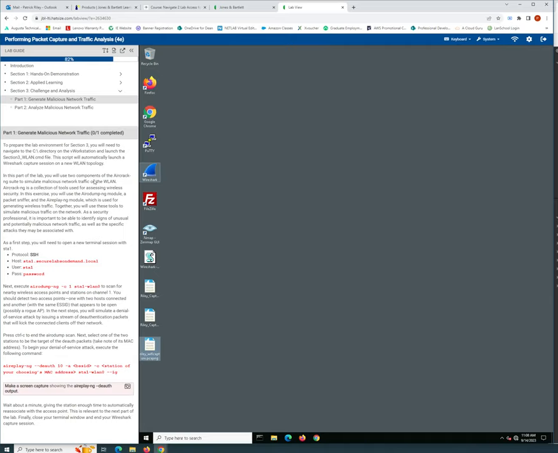In this part of the lab, you will use two components of the Aircrack suite to simulate malicious network traffic on the WLAN. Aircrack-ng is a collection of tools used to assess wireless security. In this exercise, we'll use the Airodump-ng module, a packet sniffer, and the Aireplay-ng module that is used to generate wireless traffic. Together, they will be used as tools to simulate malicious traffic on the network. As security professionals, it is important to be able to identify signs of unusual and potentially malicious traffic, as well as attacks that may be associated. At the first step, you will open a new terminal.